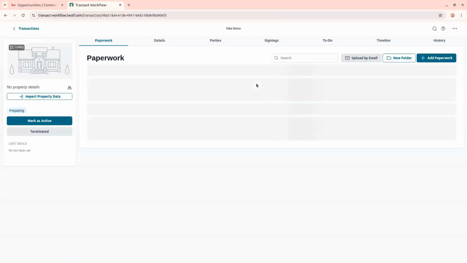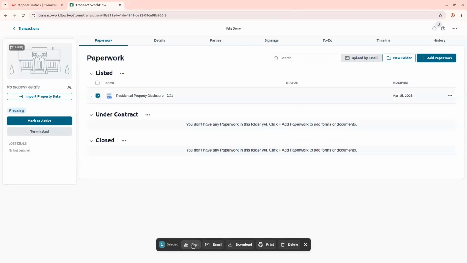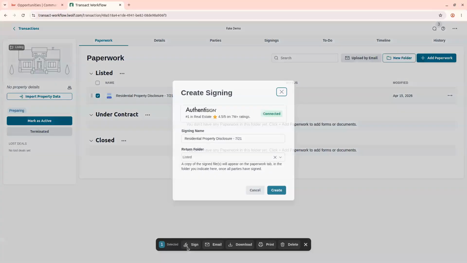That is totally fine. But what we're going to do here is go in and create a signing. So I'm just going to grab this one document I have here and click sign. If you need to do the editing and things like that first, go right ahead. We're just jumping straight into our signing here.